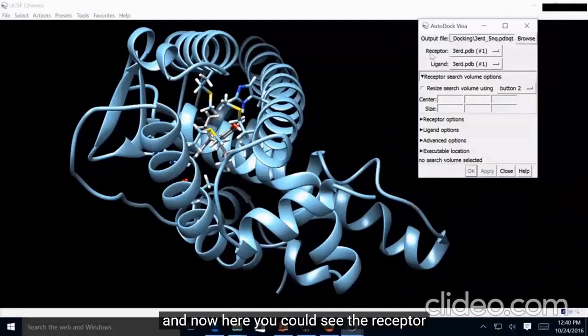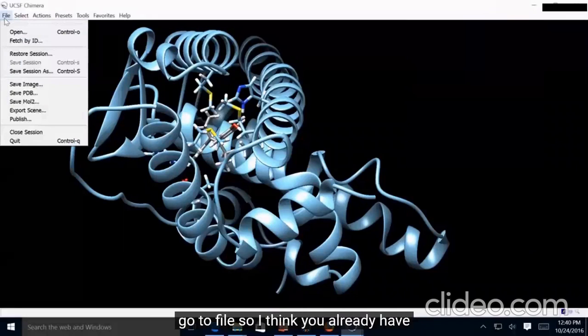And now here you could see the receptor, which is 3ERD.PDB. But the ligand, is it the same ligand that we want to dock? No, right? So we need our molecule that we built already. So just go to File. Sir, I think you already have the molecule in your window. You don't have to do that.